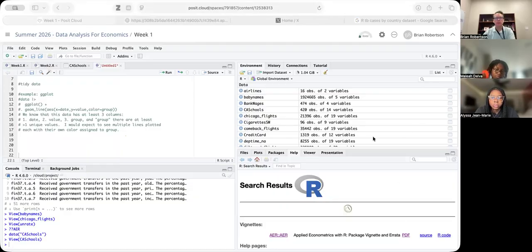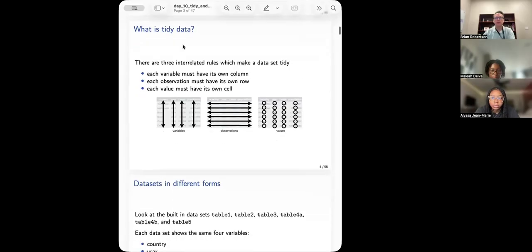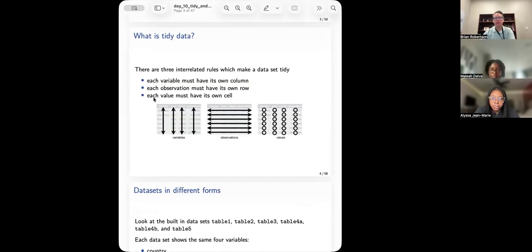Let me go here. Let me share this up. This is a pretty good illustration, I thought, of kind of what we're talking about. So what is tidy data? Tidy data, in effect, has three key components. Each variable has its own column, each observation is in its own row, and each value must have its own cell, right?